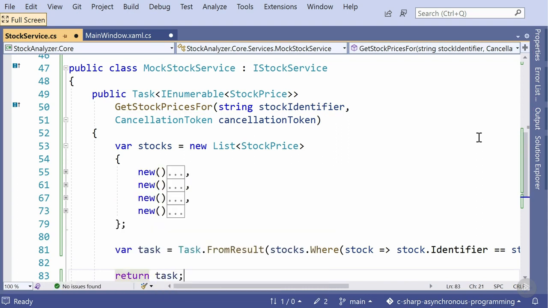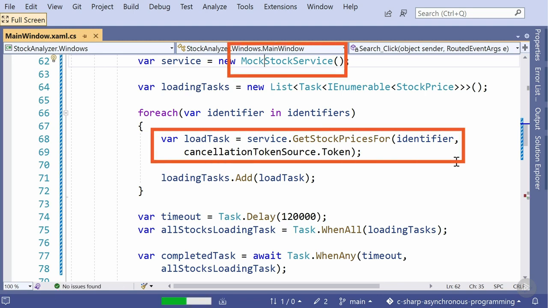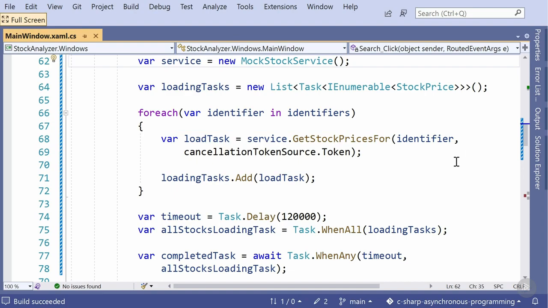We've now introduced a mocked version of the stock service. You can now replace the stock service with the mock stock service, and for anywhere where the IStockService was used, you could simply pass an instance of the mock stock service. Consuming this mocked service is identical to the real one, as they both implement the same interface.